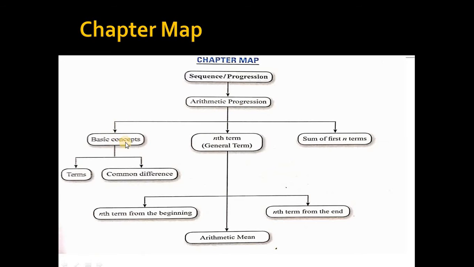So here students, it will take 3 to 4 videos to cover this chapter. Like in the first video, we will learn about the basic concepts, the concept of terms, the concept of common difference, and how to calculate the nth term.